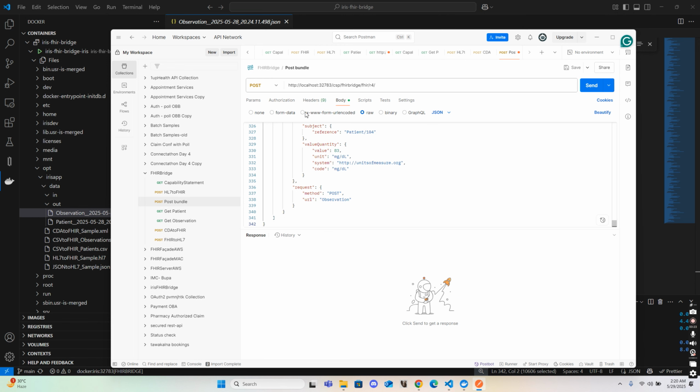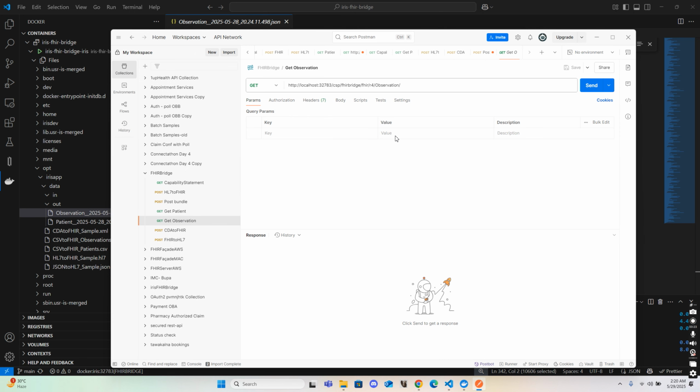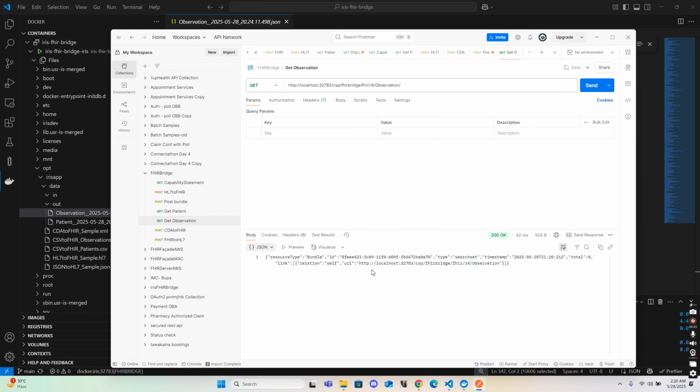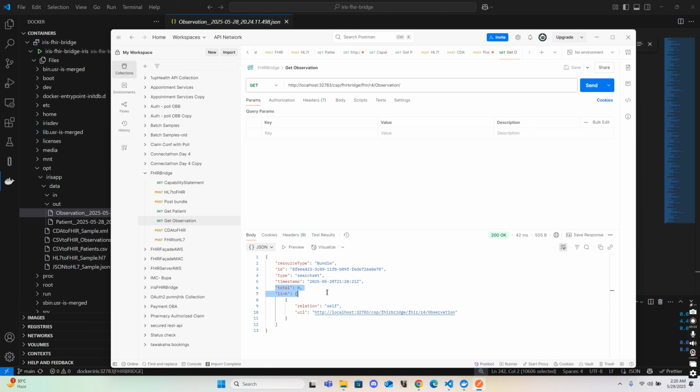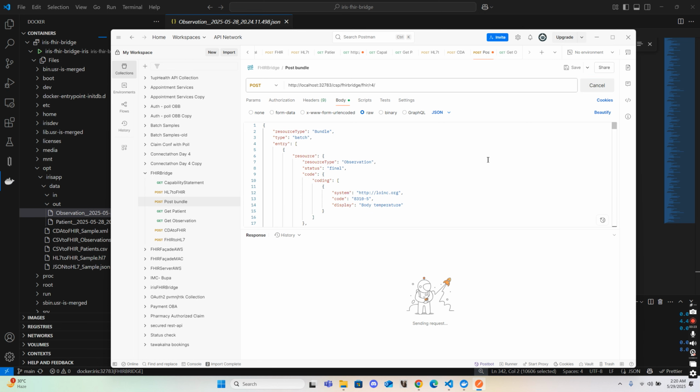Before posting these observations, let's see how many observations we have on our server. Currently we don't have any observation. So let's post this bundle. I already posted this file, which is generated by our production. So using send.